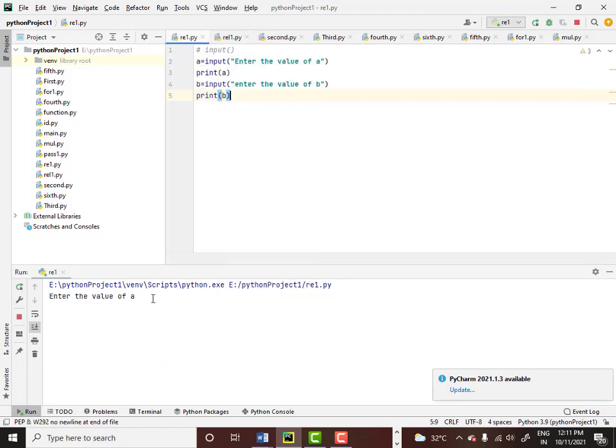Now you can see that it is asking me to enter the value of a. I'll enter the value of a as 100. Now it's asking to enter the value of b. I'll enter the value of b as 200. Now it will display the value of b as 200. So what you are doing here is accepting the value from the user and assigning that value to that particular variable.